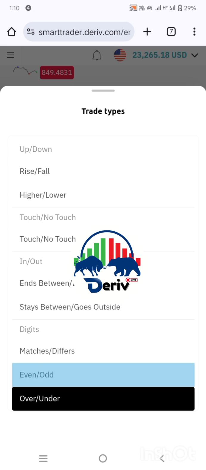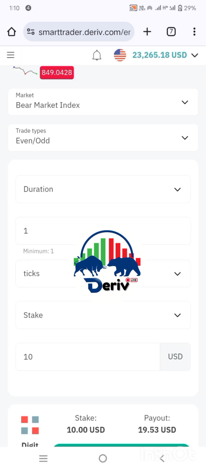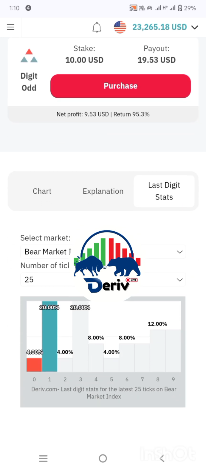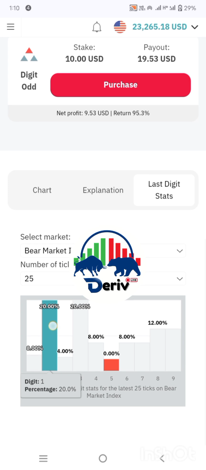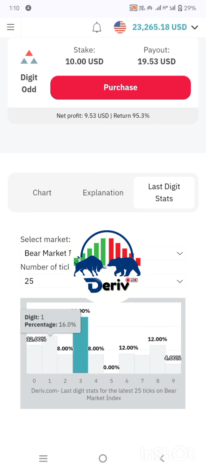Now go for even odd. So for this we need to check the digit stats. Look here, digit stats, each number's maximum. Look here, the 20 is maximum, 24. So in this you will be able to check the percentage of which number is running there. The most common is odd or even.